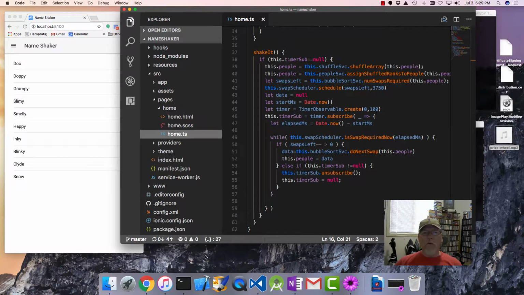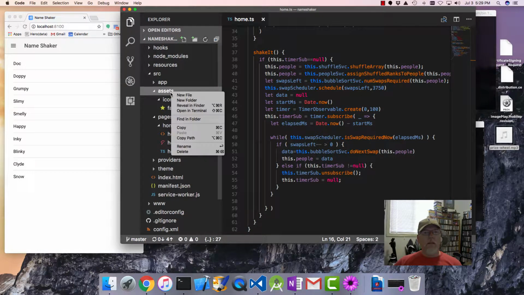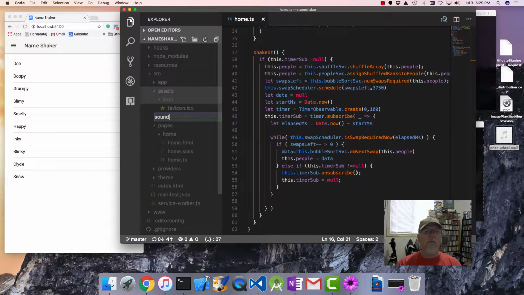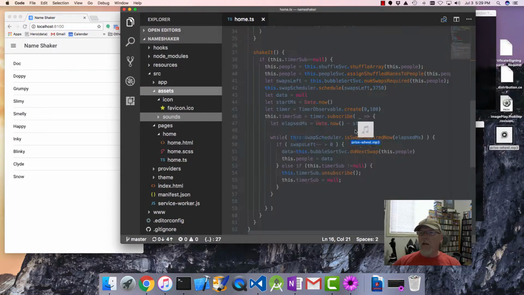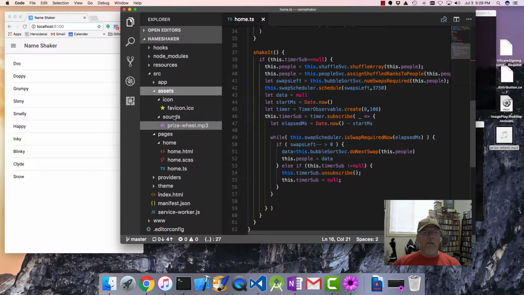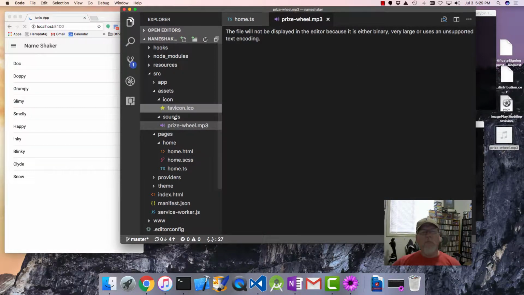So let's add some audio. First thing we want to do is add our MP3 file, the prize wheel MP3. A good place to put that is assets. Let's create a folder in here called sounds. Sounds good to me. And let's plop the file right in there. Can I drag it? Let's try that. Hey, it worked. Awesome.